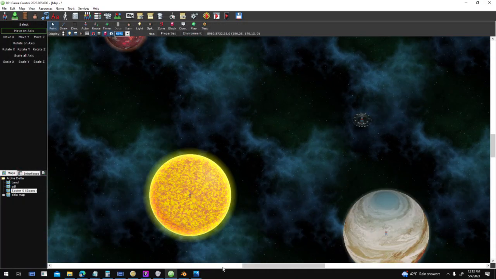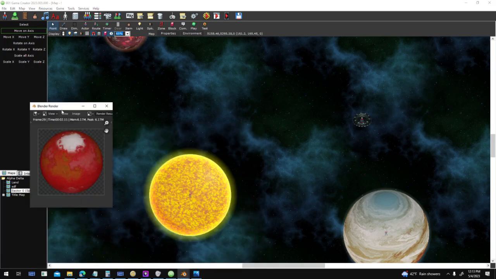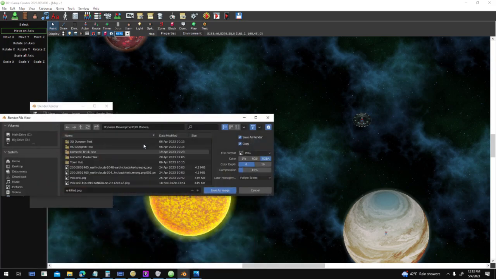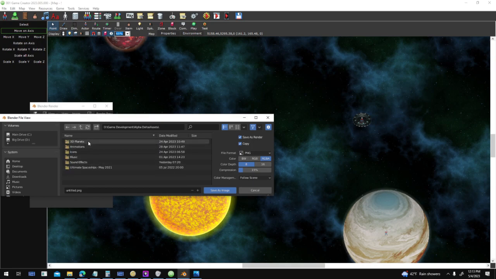Okay, so the process is pretty easy. I'll go back over here and I'll just save this as a Martian planet. I want to go back into my project folder. Where did I put my planets folder? New planets. And we'll go in here.